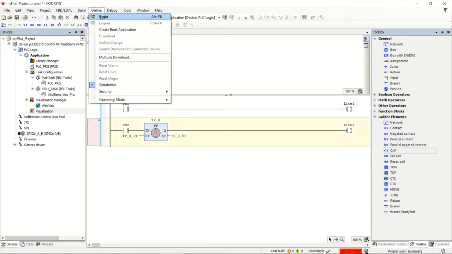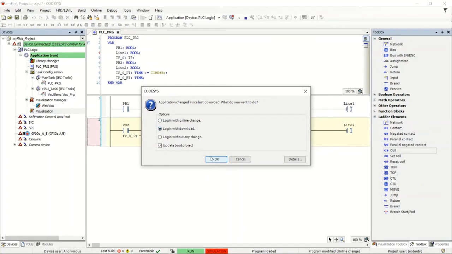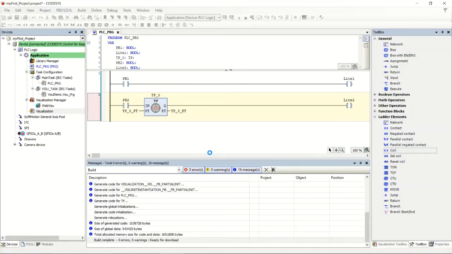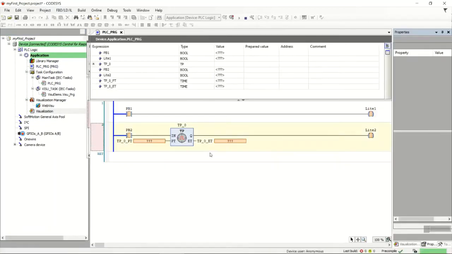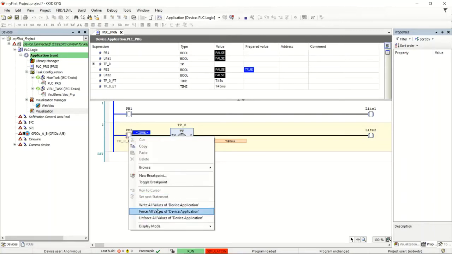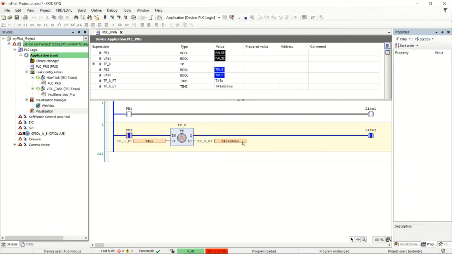Okay, let's test it. Log in, download, say OK. It compiles it, downloads it, and I'm going to put it into run, and let's try it out. Push button 2. Force that value. You can see it turns on. What the pulse timer is going to do is pulse that output for that amount of time. So you see that the output went on and now it's back off again.